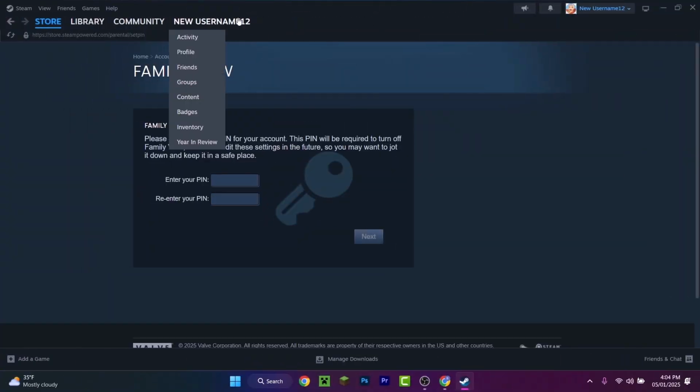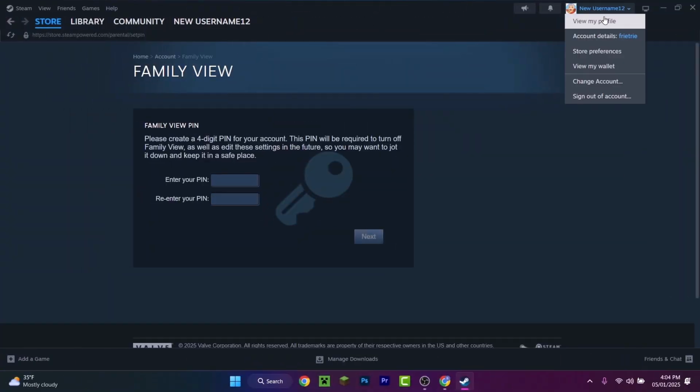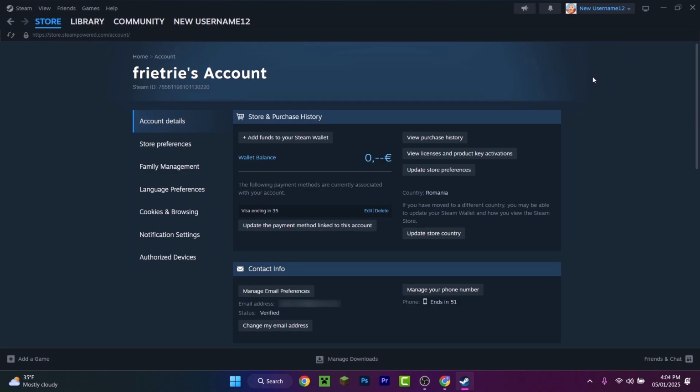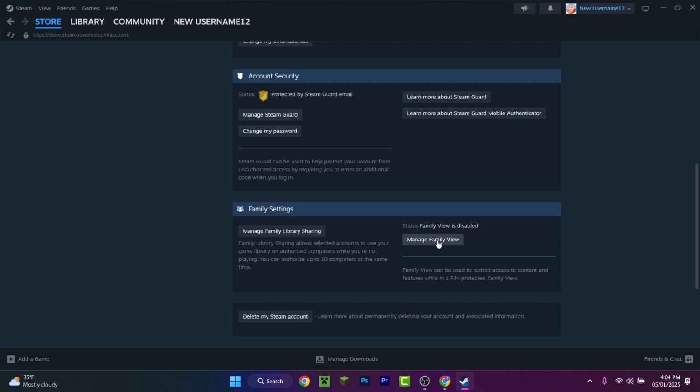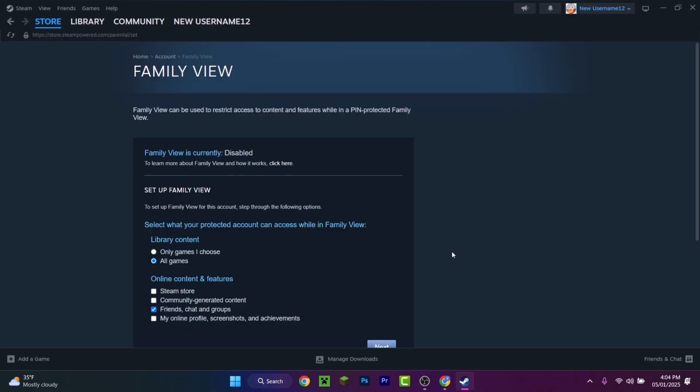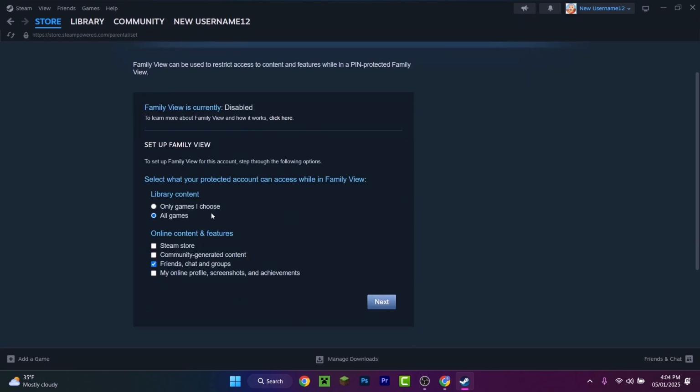So how to get here? Well, you have to press on your name here at the top, then account details, and if you scroll down under account details, let's see what we'll find at the bottom, manage Family View. Let's press on it. Basically, we'll have to enable Family View in order to create a pin.